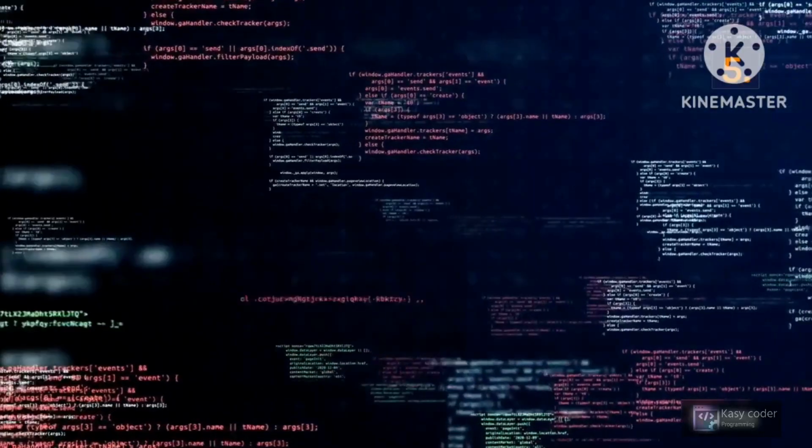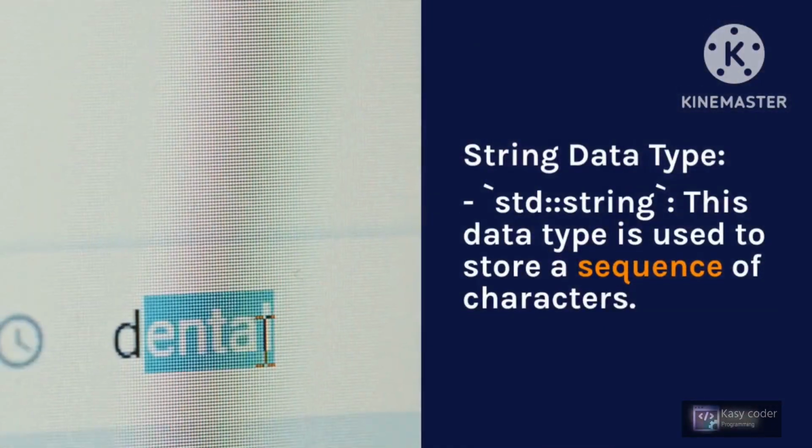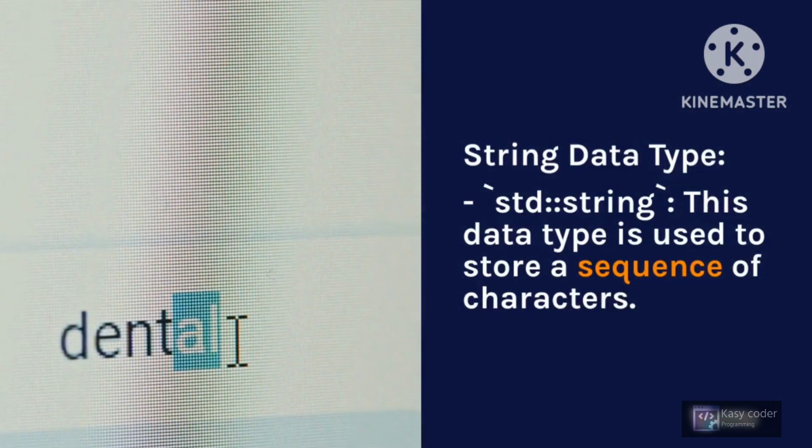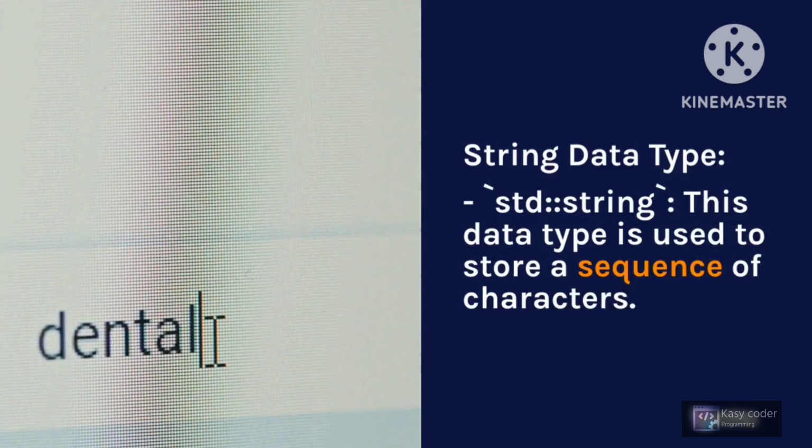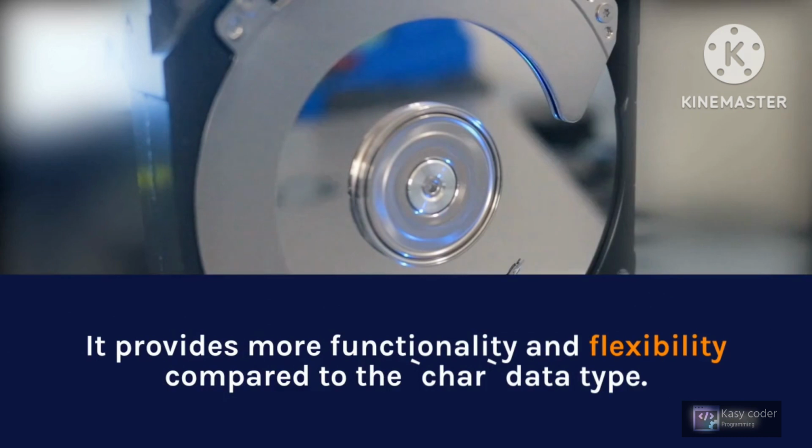5. String data type. std::string. This data type is used to store a sequence of characters. It provides more functionality and flexibility compared to the char data type.